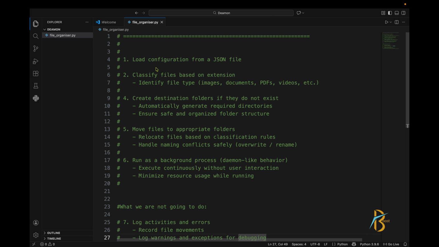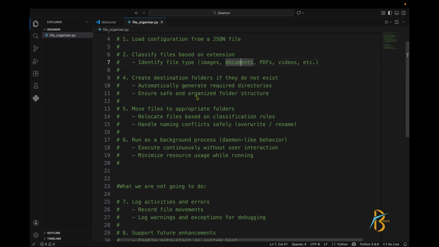Here's the overview of the project. We're going to load the configuration from a JSON file so that it's flexible for us. You don't need to know how to code before you reorganize the folders on your laptop. After that, we are going to classify the files based on their extension. As I just said, we are going to identify them by the name of the folder. We're going to create a destination folder, like images to the image folder and documents to the document folder, so it's going to be automatically created anytime.